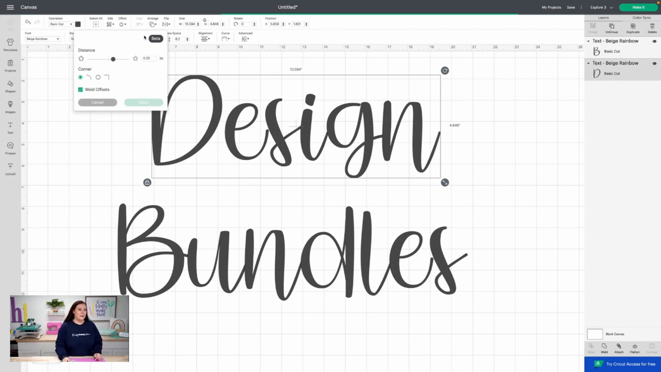If something is in beta, like this offset right here, this feature is in beta, it may or may not work one day to the next. It may work flawlessly one day and it may have issues the next. It's because they're still working on it and designing that program.